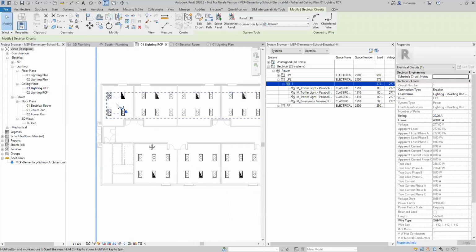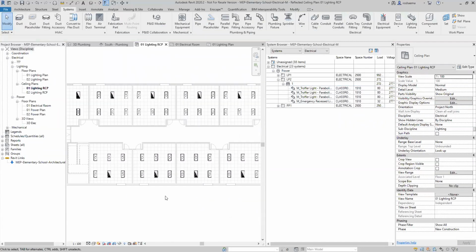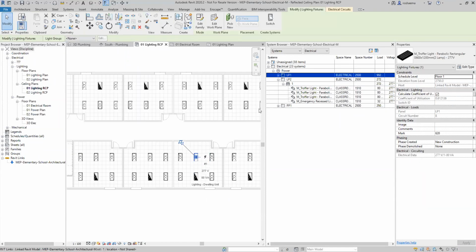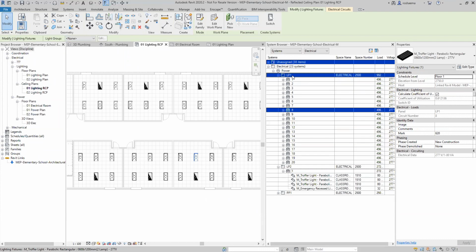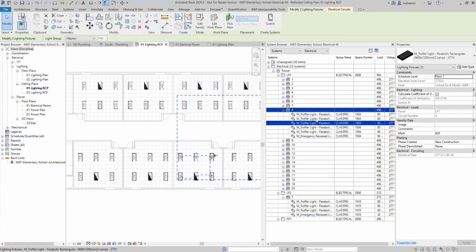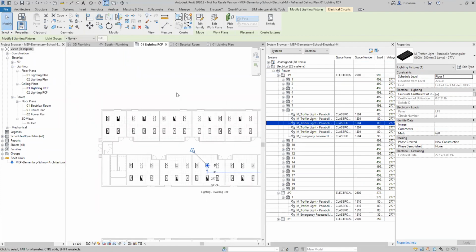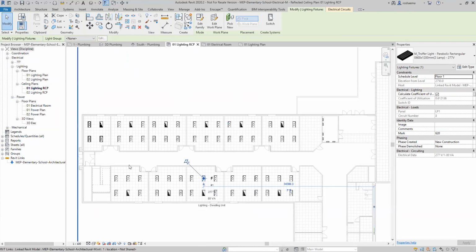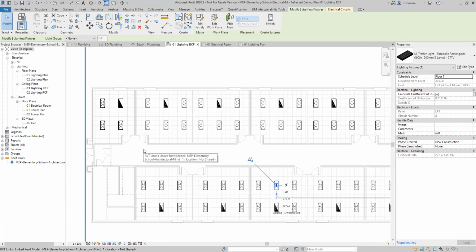Let's see another. Let's say I click one of these lightings and see which circuit and which panel it is in. It will be highlighted in our system browser. You can see that it is in circuit number 8 and in lighting panel board 1. So that is how we use the system browser to see our electrical circuit system. This is how we add lighting fixtures, electrical devices and electrical equipment, and also do a simple electrical circuit system in electrical.